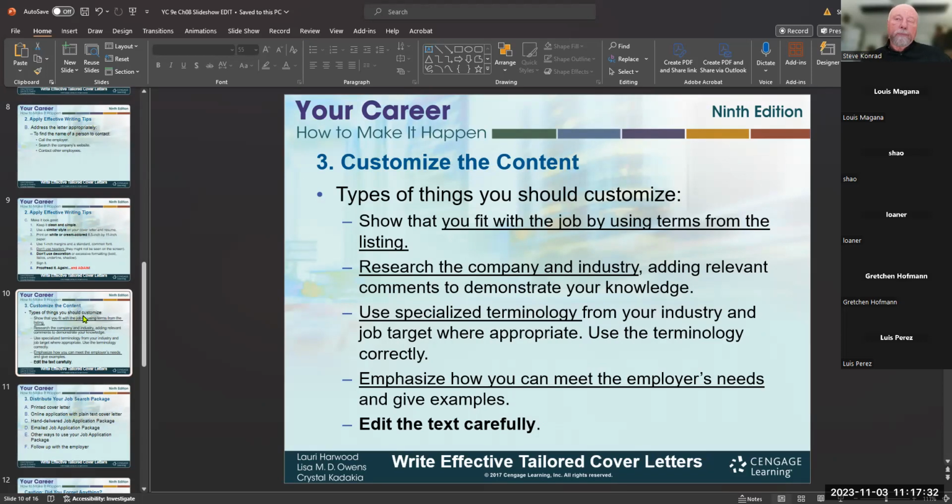Types of things you should customize so that you fit with the job by using terms from the listings. Go into the job description and job requirements and start to pull words out. Usually, when a company puts a job posting out, the first two or three job requirements or expectations are the ones you want to focus on. The other ones are important, but the ones that are really critical are usually listed early in the process.